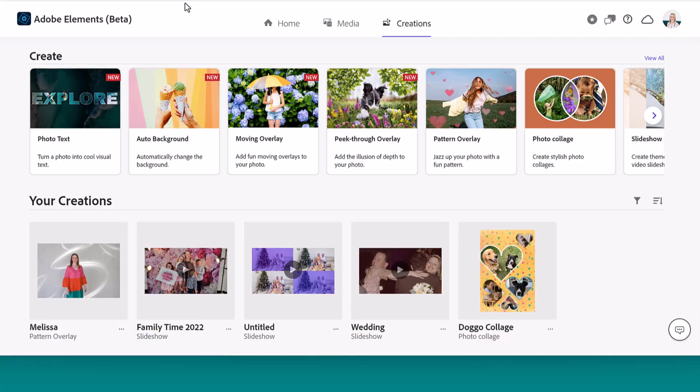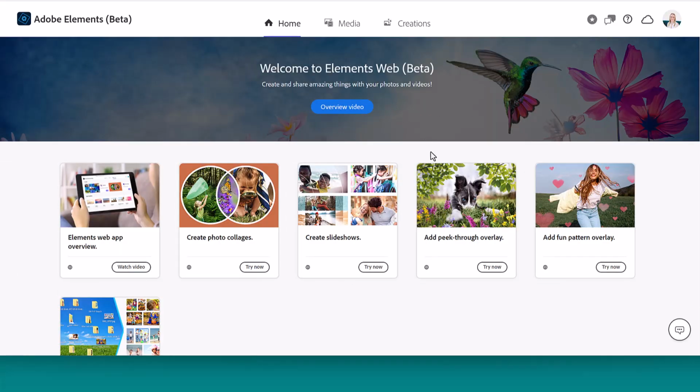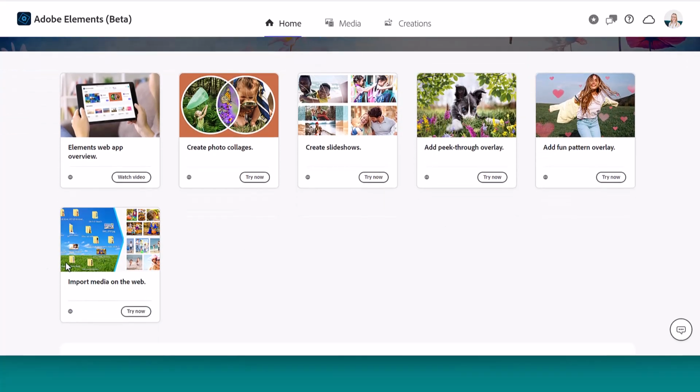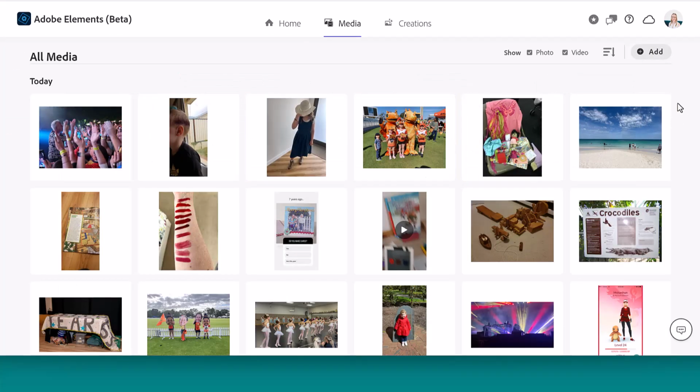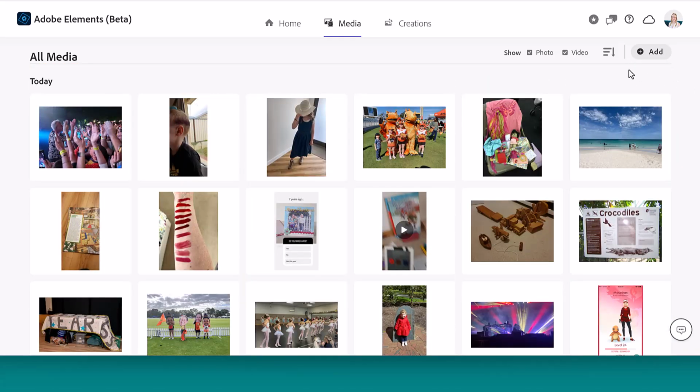Photoshop Elements has come to the web. If you have a recent version of Photoshop Elements, you can access Elements on the web. There's several aspects to this beta tool that Adobe has set up. We've got an overview video, and then you can create collages, slideshows, overlays, pattern overlays, and you can import your media on the web. So you can see that I've already got quite a few things imported in my library here. 2 GB of storage space is included.